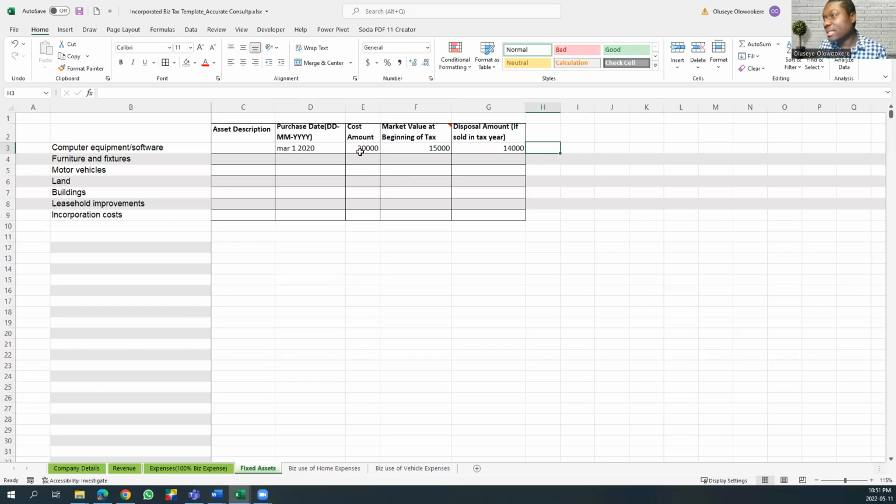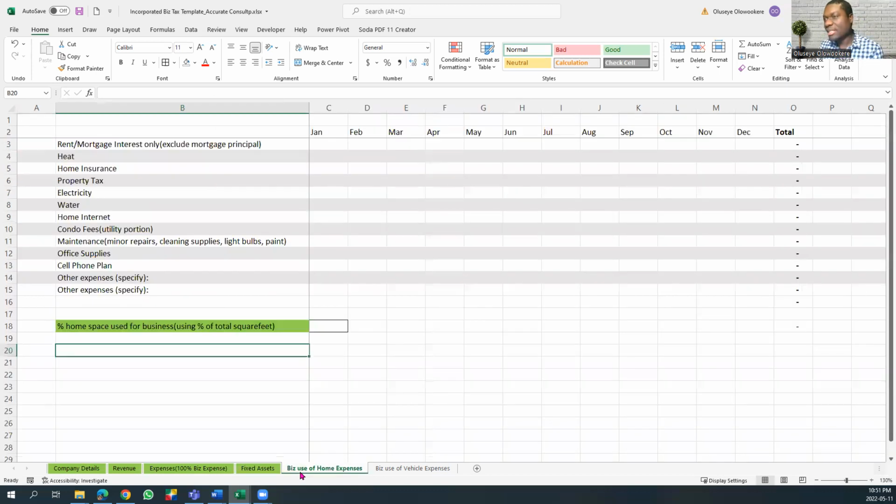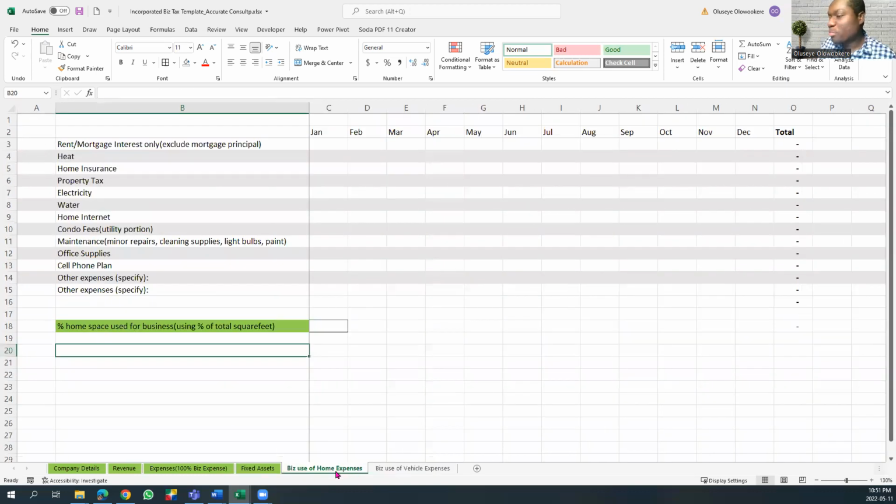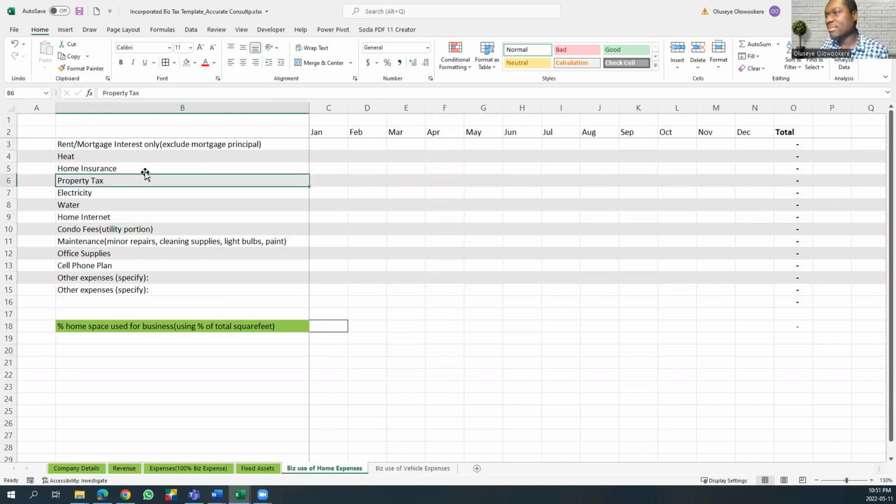Cost amount, including HST, the market value, assuming that property will be sold at the beginning of the tax year, then the disposal amount. Assuming that asset was sold during the tax year. The tax year is the period we're preparing the income tax return for the business. Now, moving to other items that are a mix of personal and business. If you're operating your business from your home, you can claim all these items as a business expense, a portion to reduce your business taxable income.